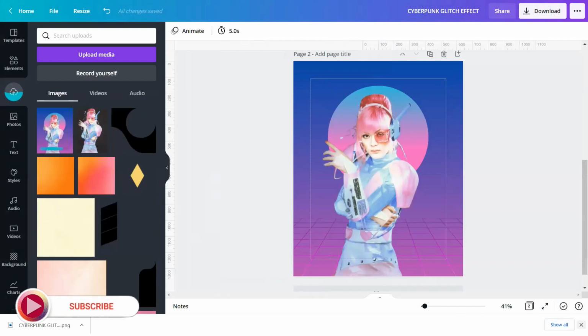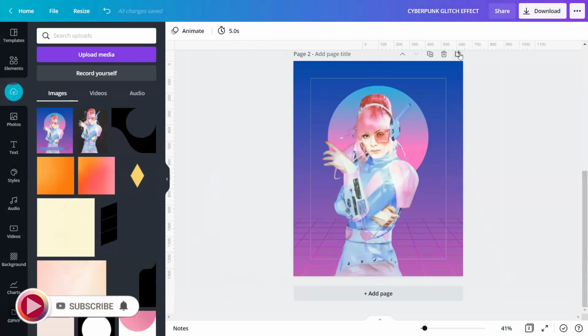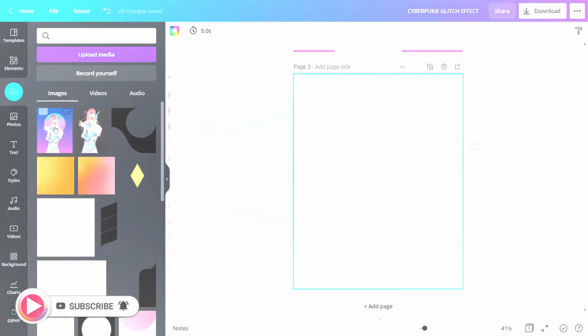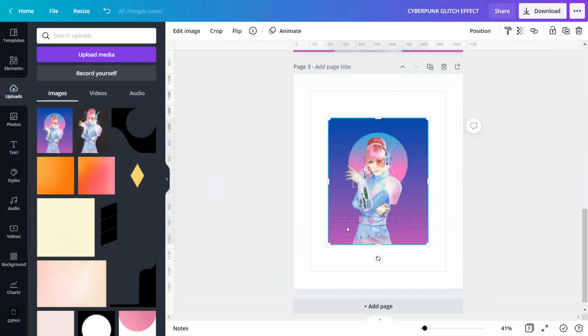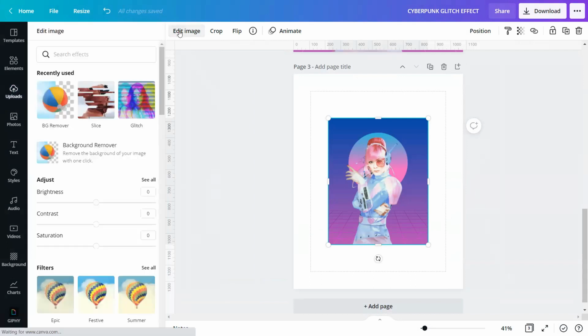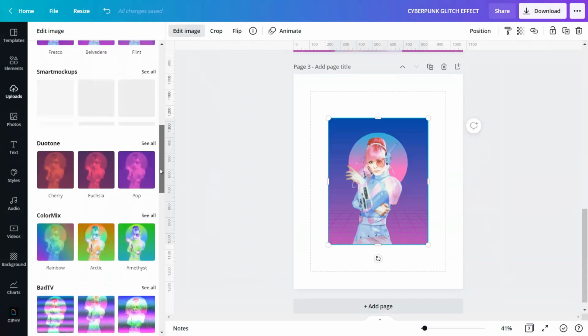Now, let's create another page and then drag the PNG image. Now, I am going to apply the Cyberpunk Glitch Effect on this image. What I will do is, using the image, go to Edit Image, scroll down, and search for glitch.